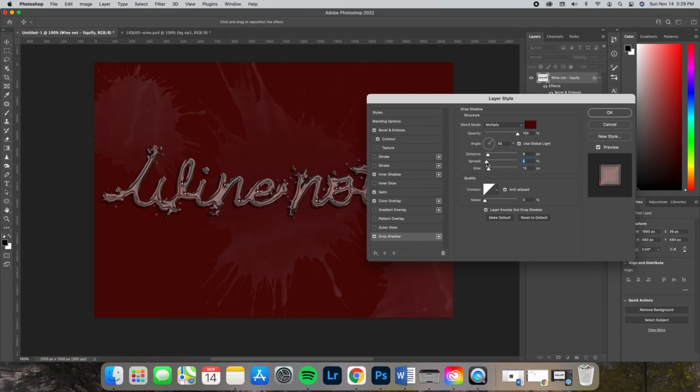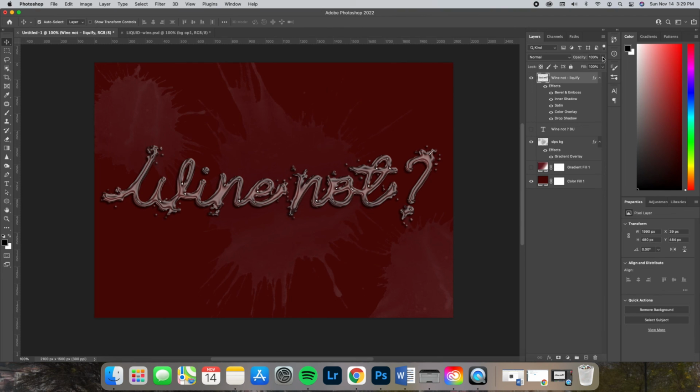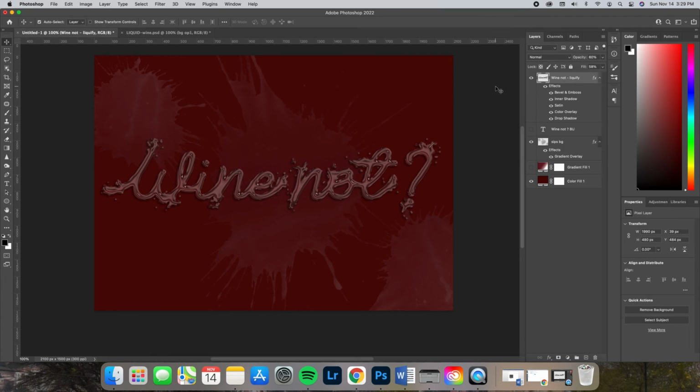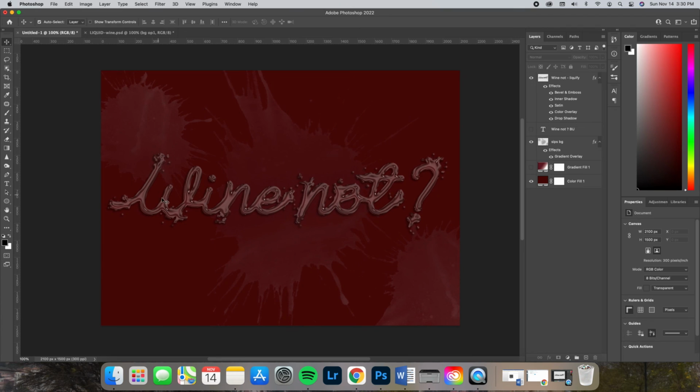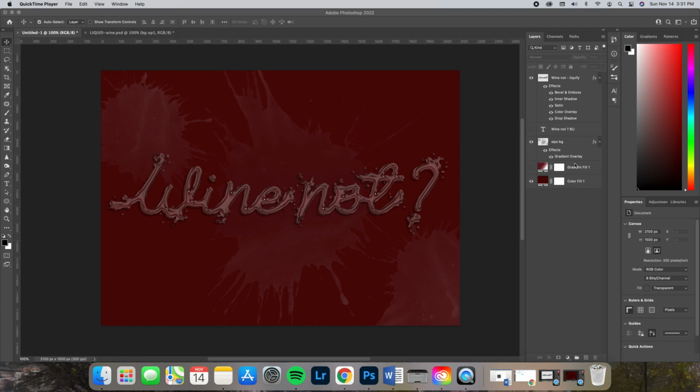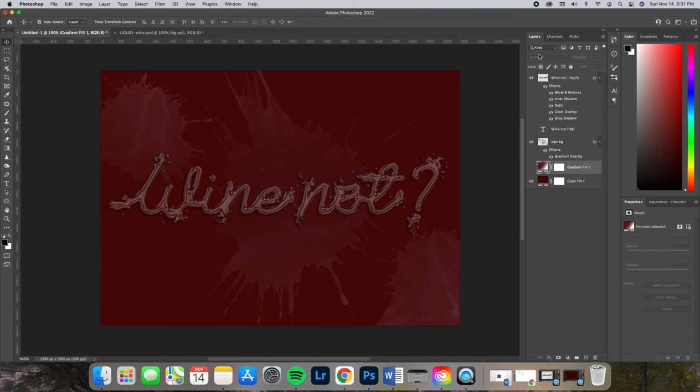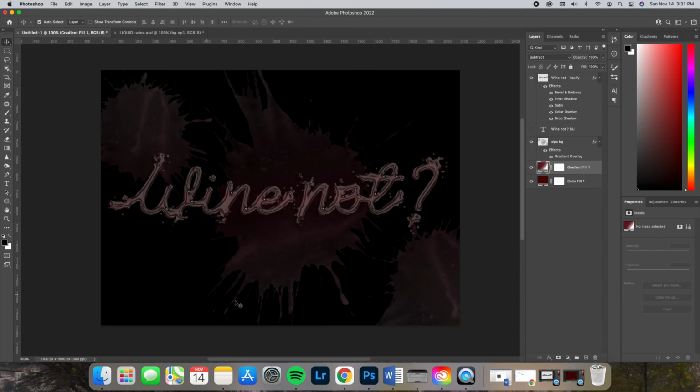This drop shadow is going with the default settings, all with the color of the wine. The opacity of the layer is going to be 60% and the fill opacity of the layer is going to be 56%. Don't forget about the gradient and that we save it, and that's it.